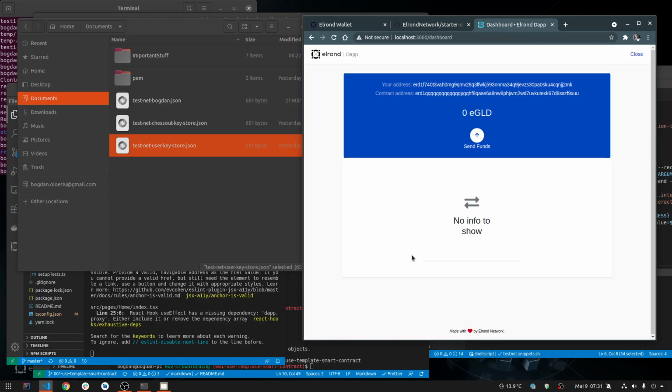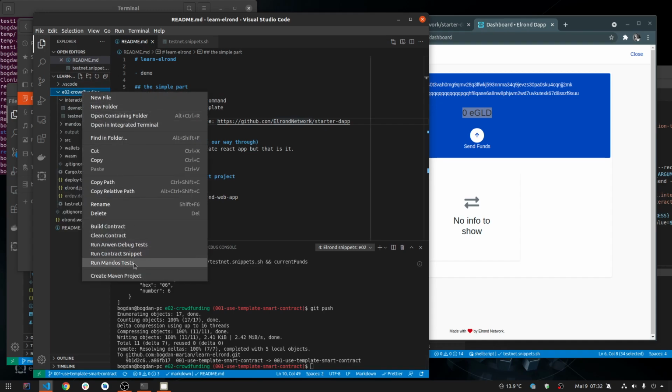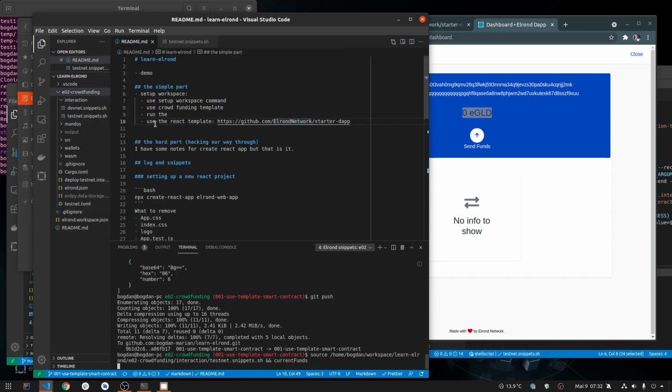Let's just send funds now using this one. This is telling me the contract address, and actually the contract has funds, but the denomination is so small that it just doesn't show. We can check the funds on the contract using the snippet. Before we send funds from here, let's check the funds again using the snippets. Let's run contract snippets, current funds.